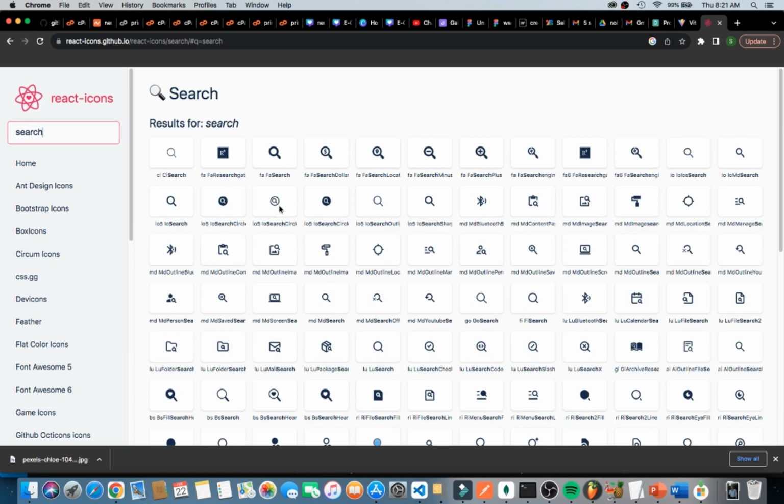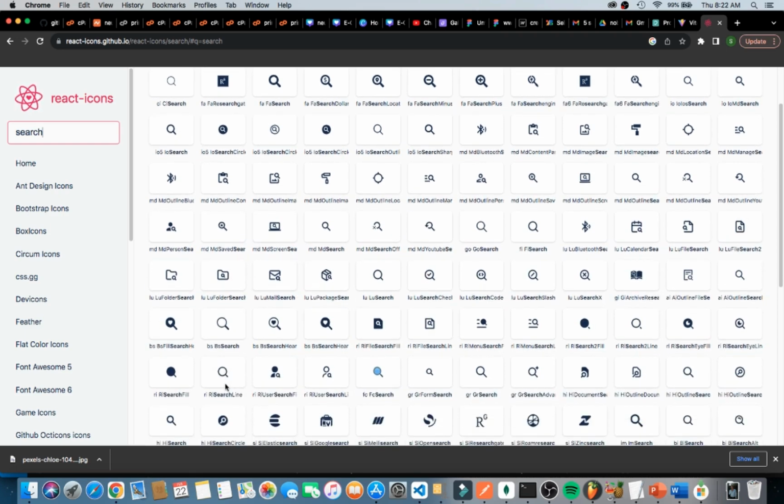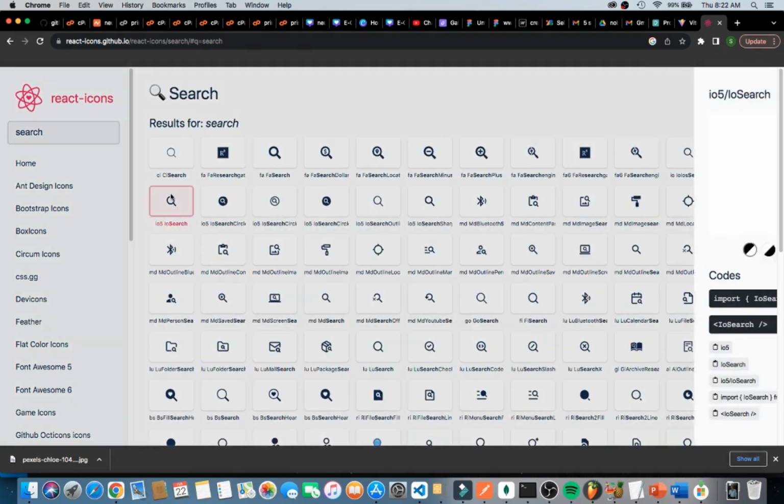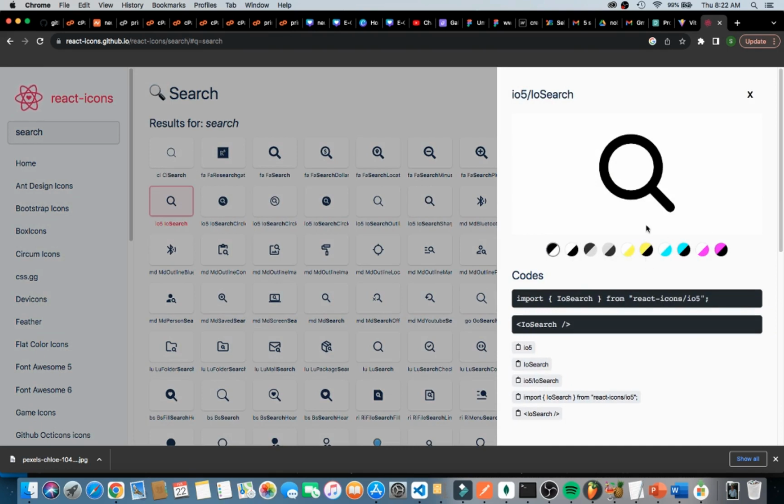Which one should I pick? I'm just going to take CI search. Okay, I think I'm going to come down and select some of these. I don't like this one. Which one should I pick? So many options. Okay, so TI search.